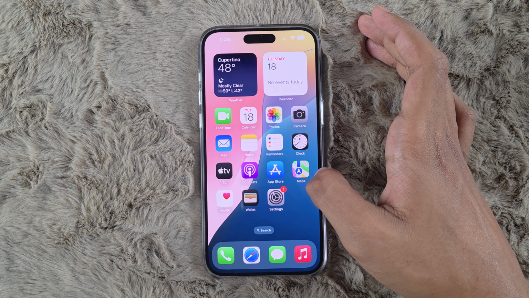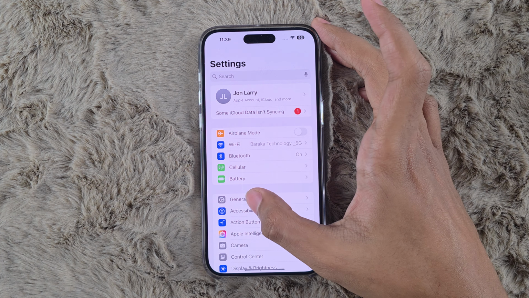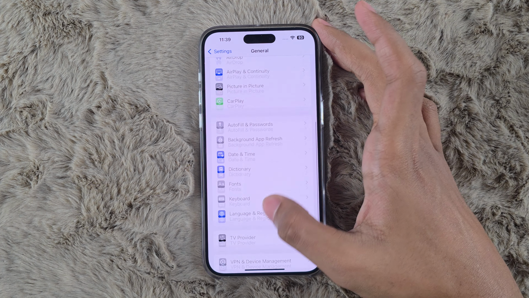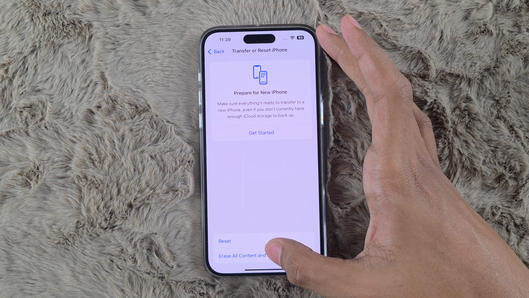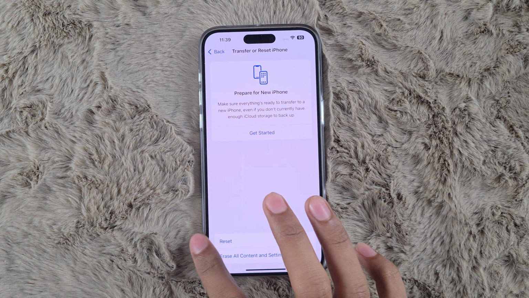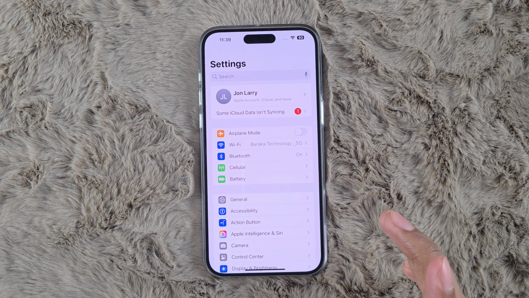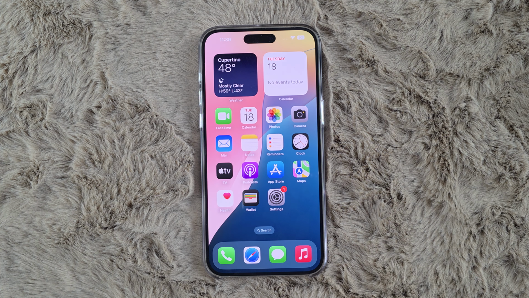Then method 2 is reset network settings. To do it, you have to go to settings, then click on General, then click on Transfer or Reset iPhone, and tap on Reset, and then tap on Reset Network Settings, and that's it. Enter your passcode or Face ID if needed and confirm it. This will reset saved Wi-Fi networks and Bluetooth connections but won't delete your data.